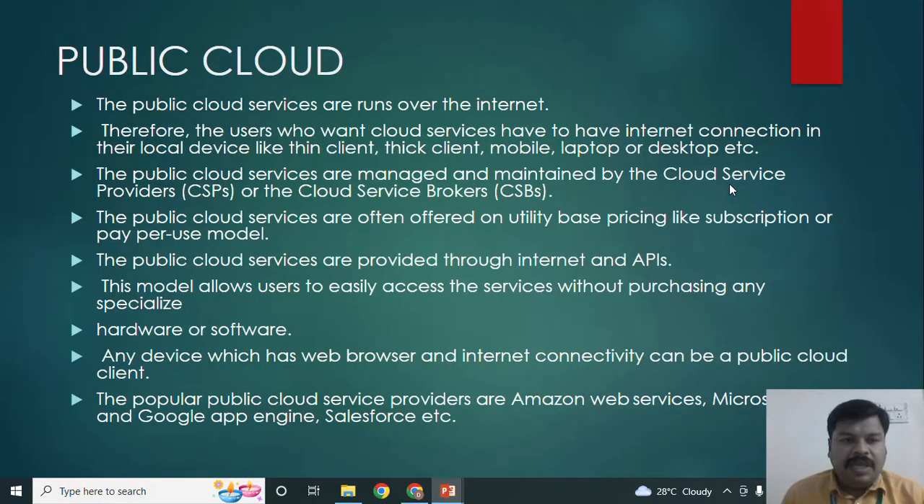As the name suggests, when it comes to public, it can be accessed by anyone. It has open access for each and every organization, whether an organization or a single person who is going to have cloud services over the deployment of public cloud. The public cloud services are maintained by cloud service providers and cloud service brokers. The organization only pays for the amount they are using.